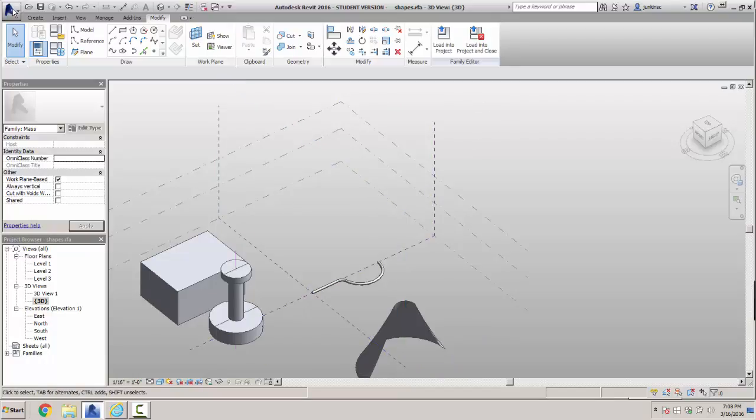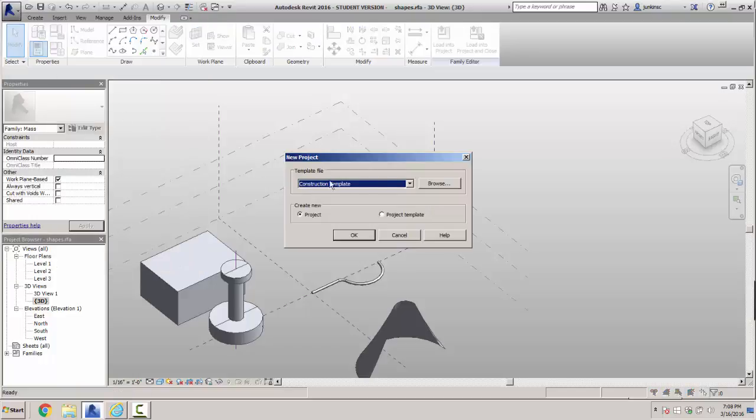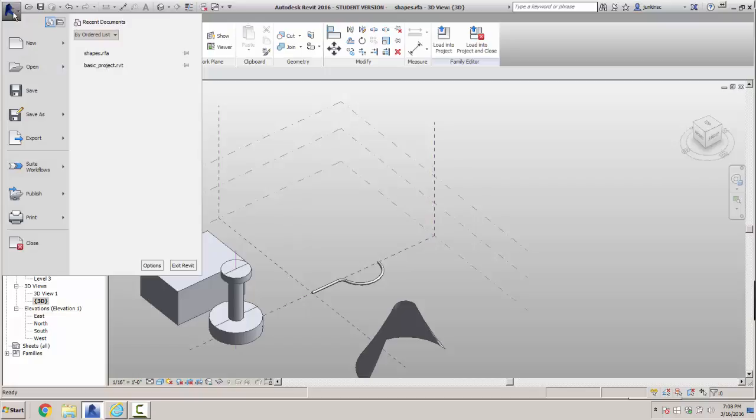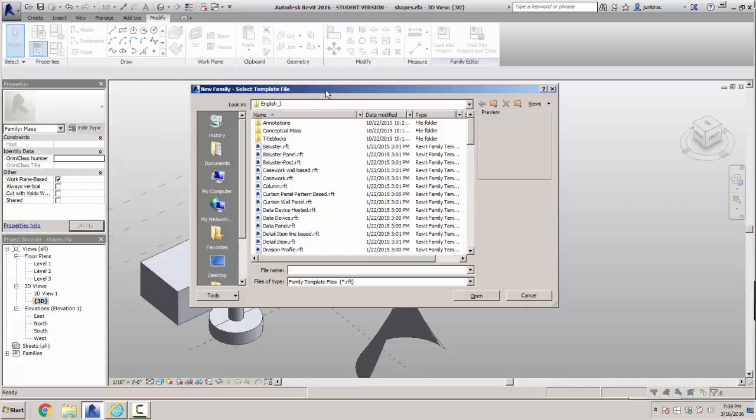Let's actually create a new one. We'll just say File, New. Oops. File, New, Family. Sorry, I jump too quickly. And we'll just use a generic model.